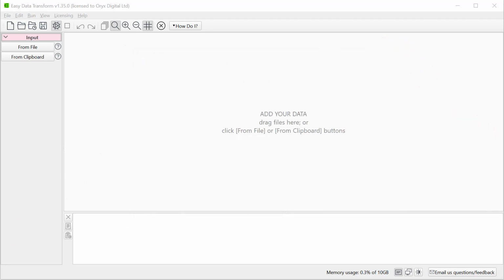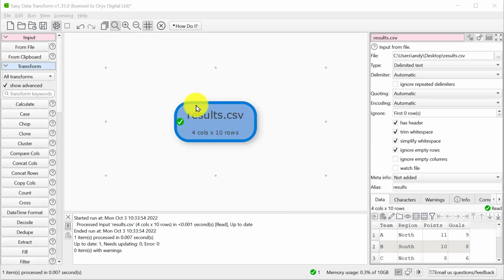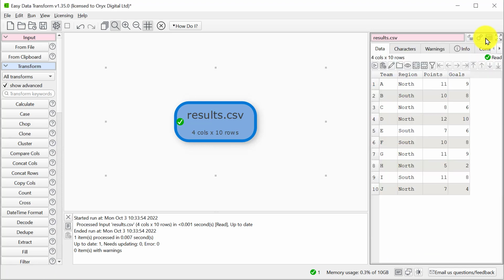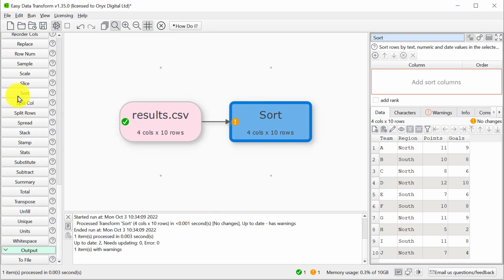Drag the file onto Easy Data Transform. This is a CSV file, but various formats are supported. And let's look at the data. Okay, so now we want to sort this. So we'll add a sort transform.